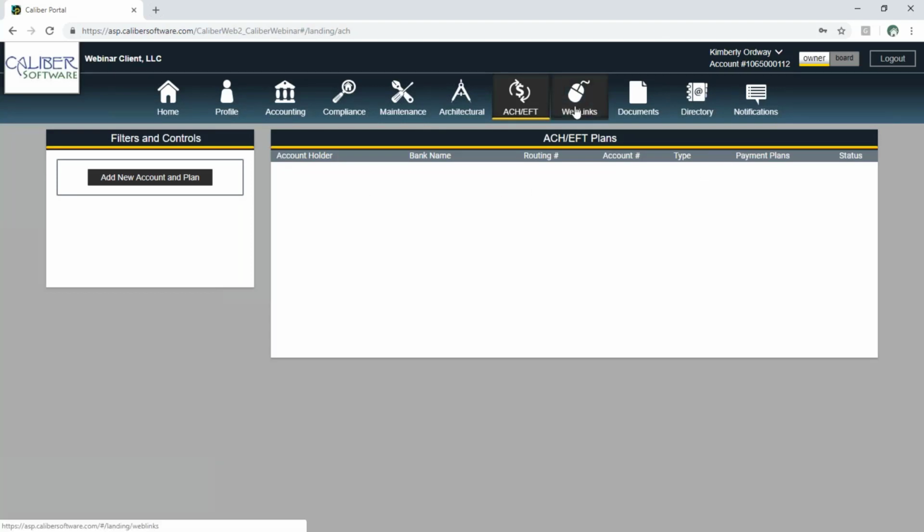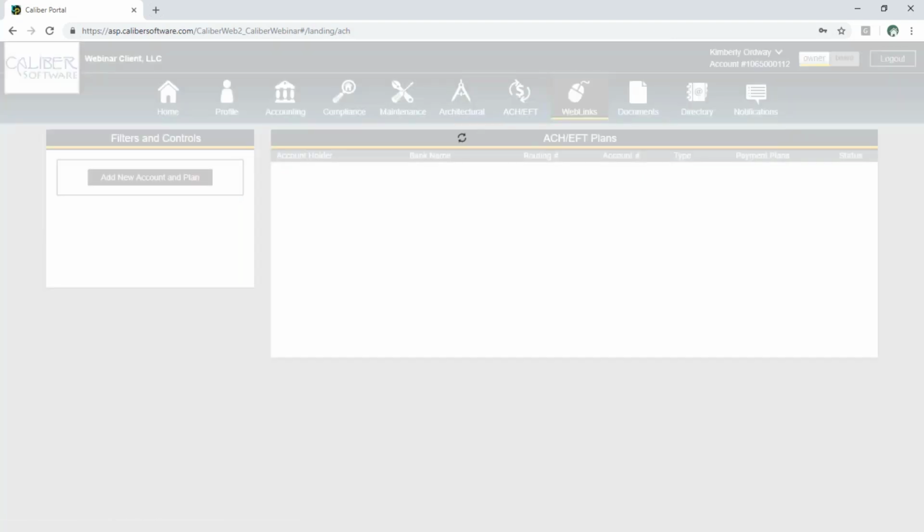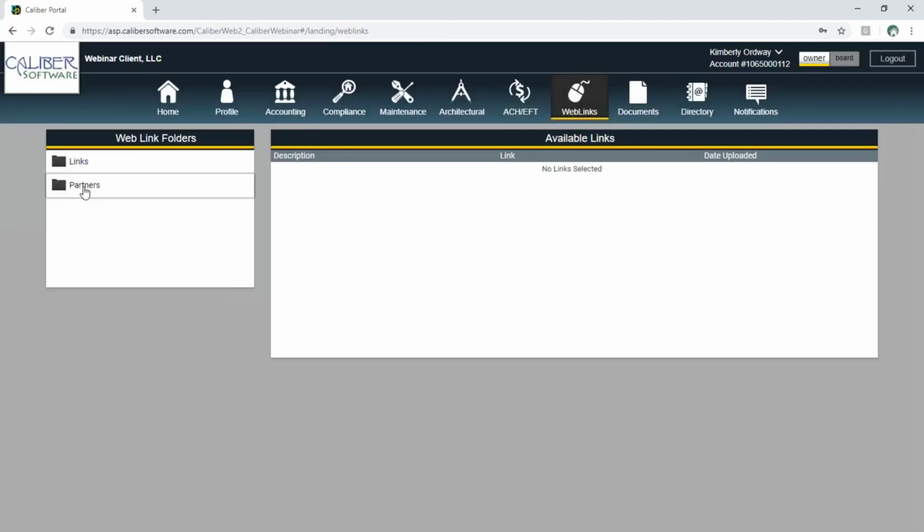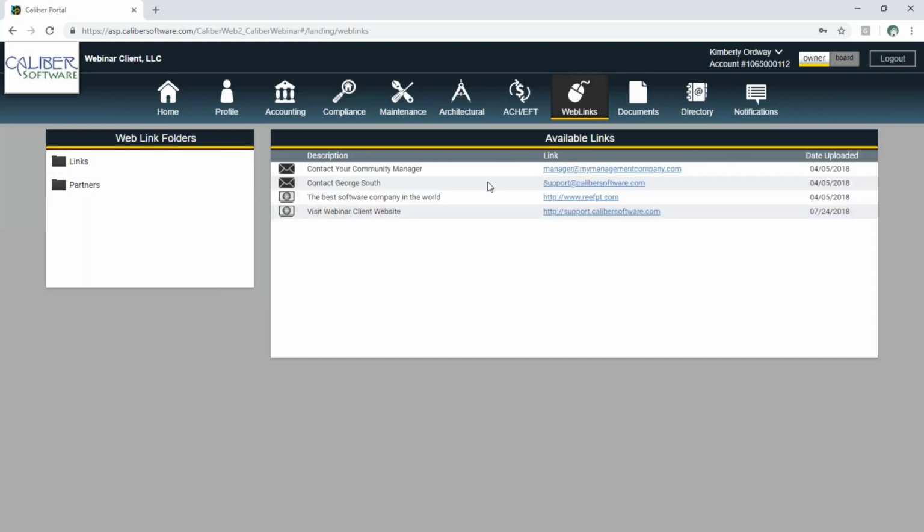The web links area works on a folder structure. So I've got folders over here, and each folder has its own security settings. So I've got these 2 folders here called links and partners. I've got some information in these. Now, the folder itself is available to be viewed by particular people. So I have this links folder set up to be viewed by owners. And we'll see in just a moment if my board members can also see the same folder. They may have different information available to them, but that is dictated by the security of the folder. And you get to populate whatever information you'd like in here. So links can be either URLs or email addresses.